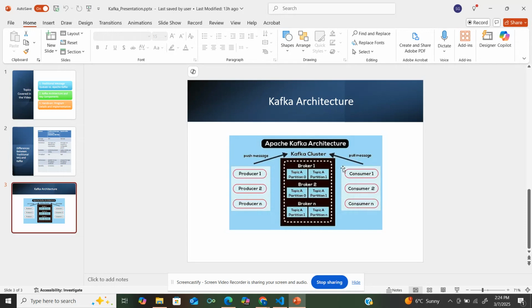Consumer will consume those messages once they are present in the topic. A topic is nothing but, let's say an e-commerce website wants to track the activity of its users. You can say user activity is a topic.